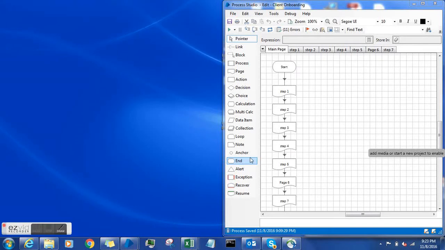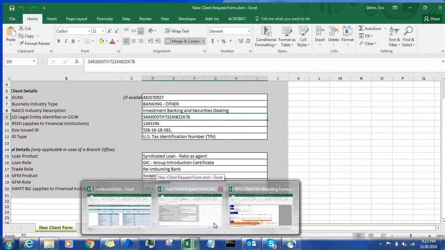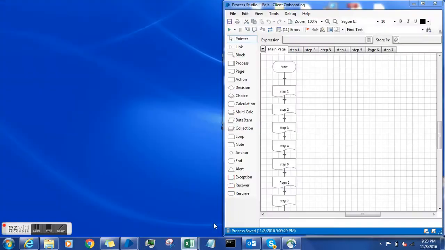This POC automates the client onboarding process. It's broken down across 7 stages. First, beginning with consolidating data from a client onboarding form, which would typically be populated by an RM.